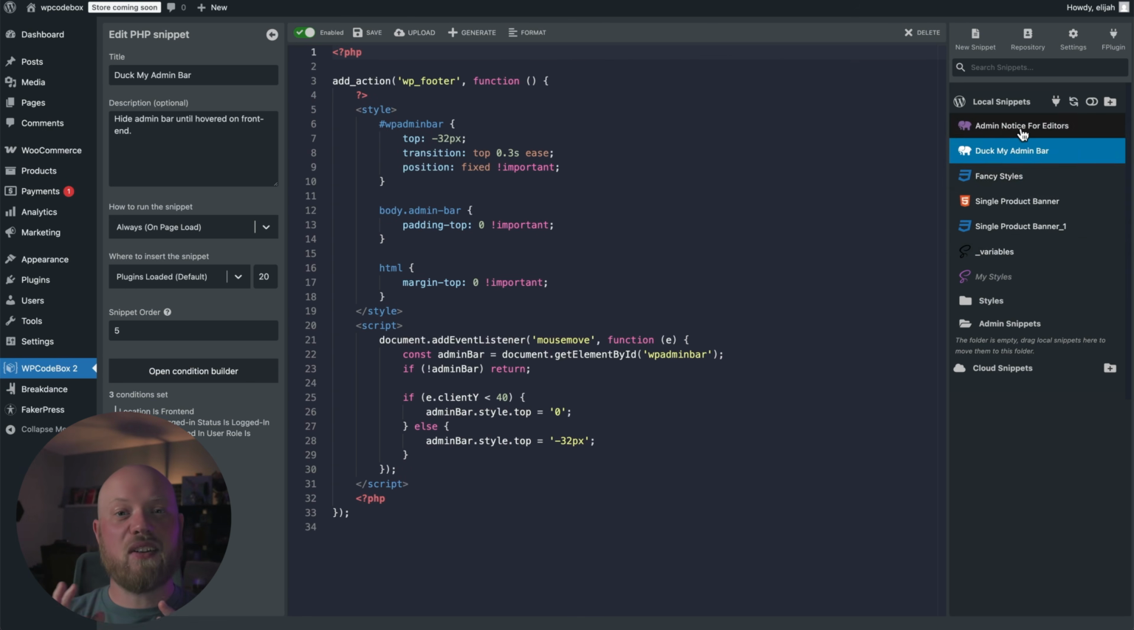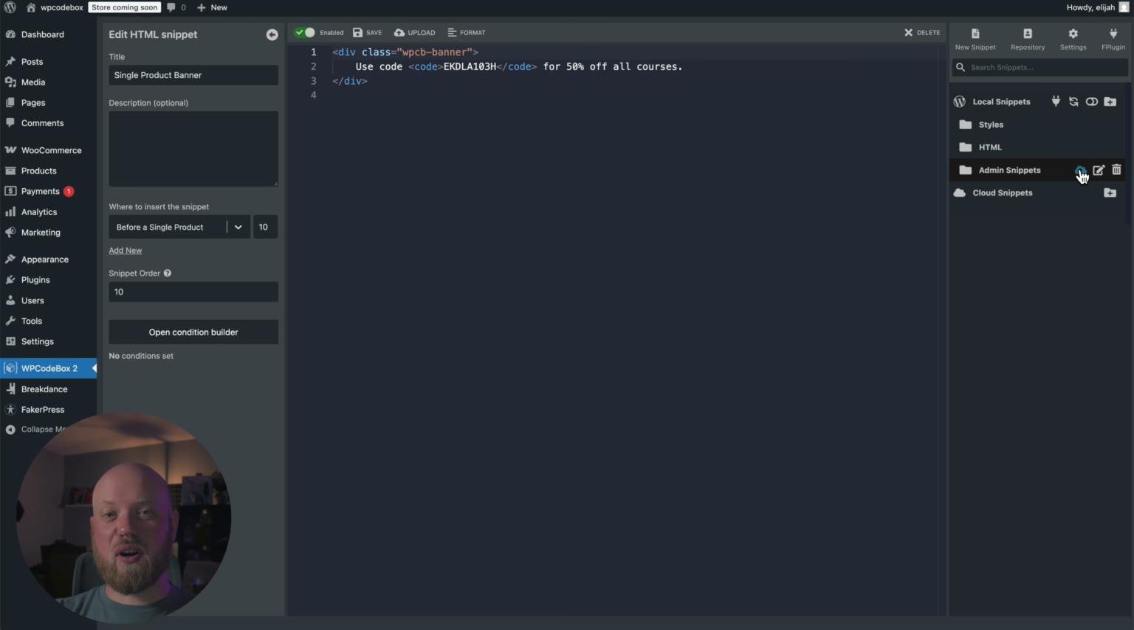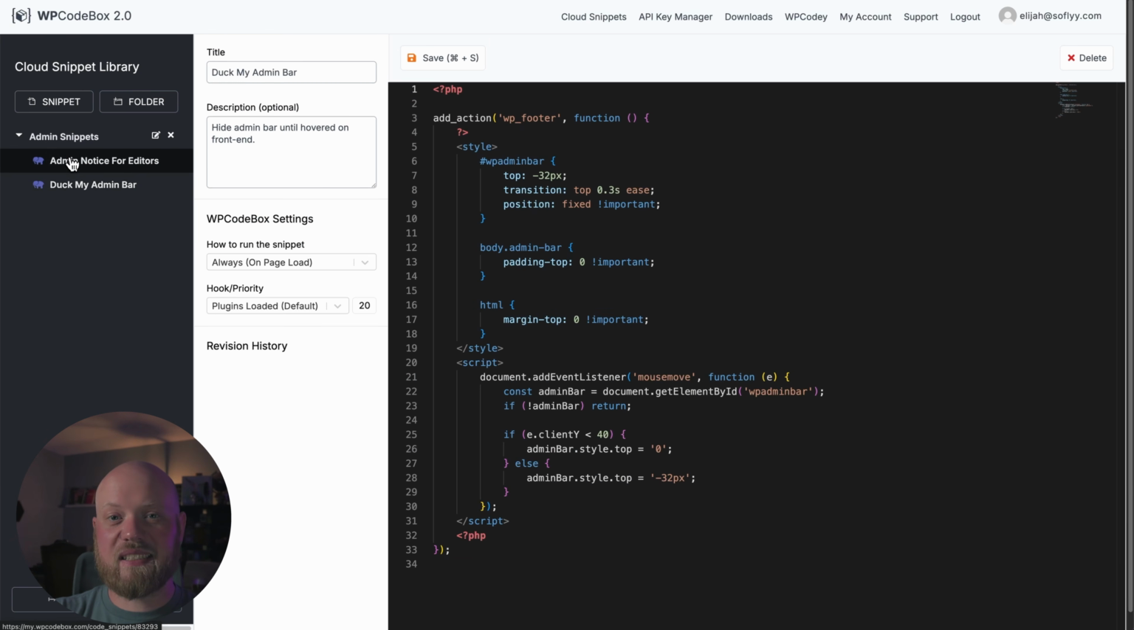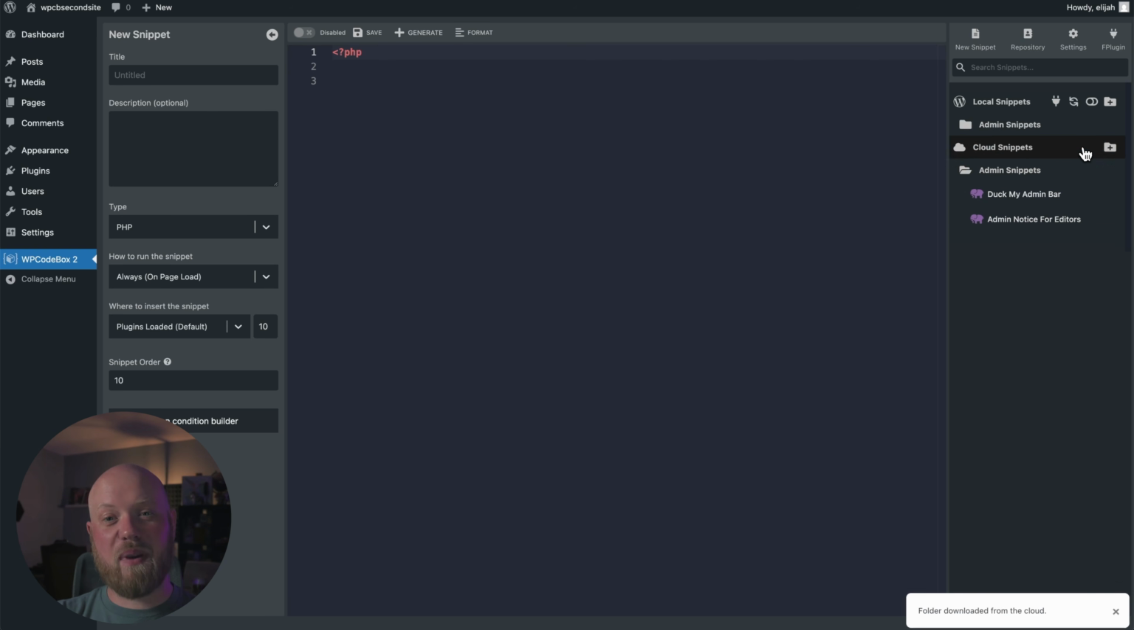WPCodeBox allows you to keep things neat and tidy, with the ability to organize your snippets into folders. Then, once you've locked in your perfect snippet or collection of snippets, use WPCodeBox's Cloud Snippets feature to upload your snippets and reuse them across all of your sites. No copying and pasting required.